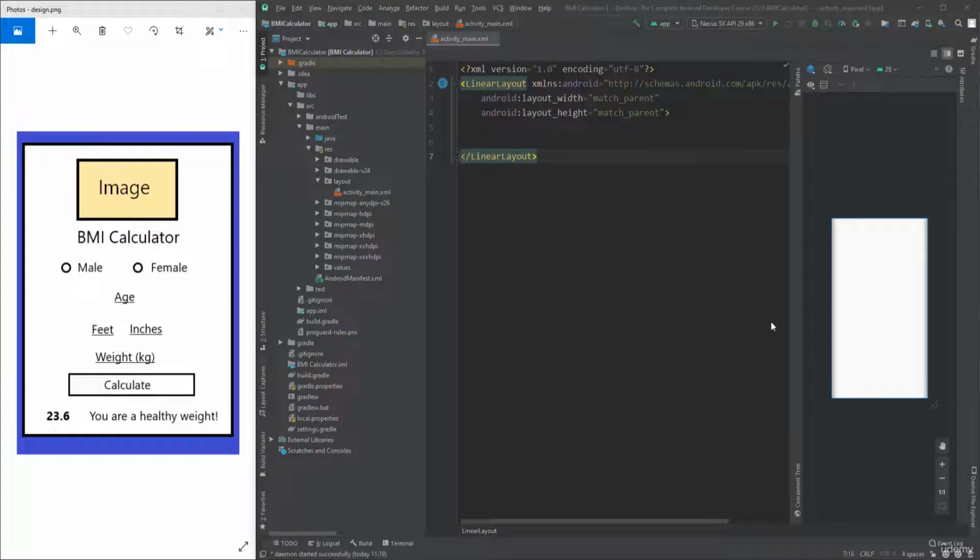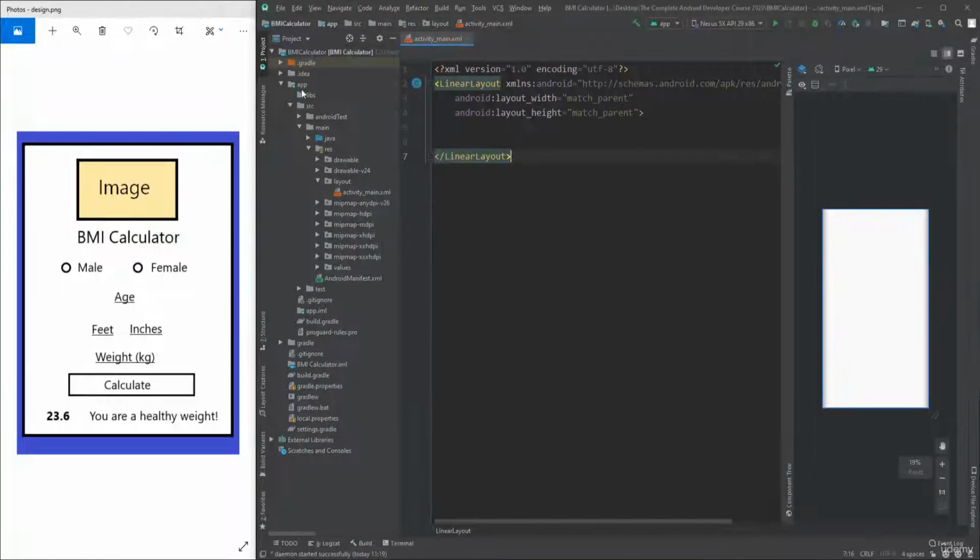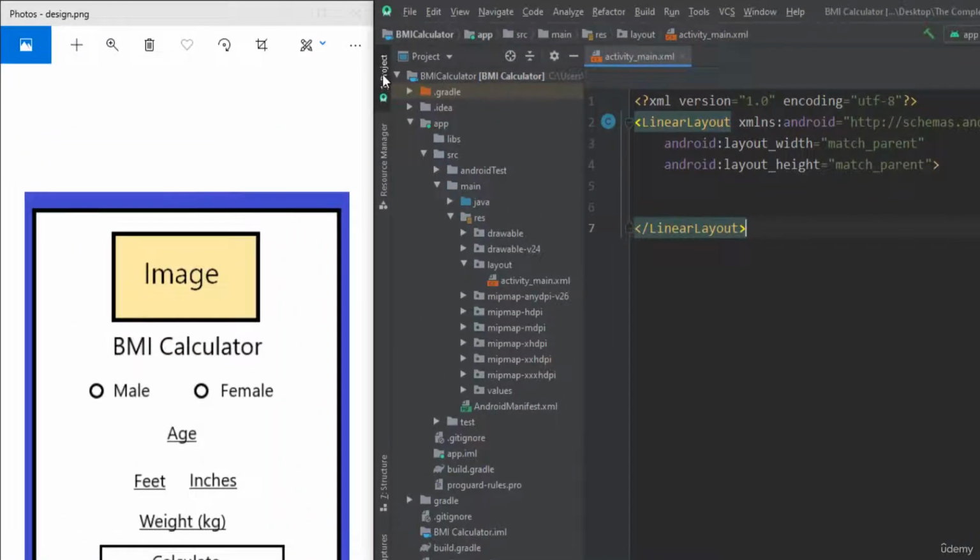Okay, so we now have all the knowledge and understanding about XML and layouts to get stuck in and build this design we have on the left. For the whole of this tutorial now, I'll leave the mock-up on the left so we can refer to it. We've got a reduced version of Android Studio. I'll make the project pane a bit narrower. In fact, I'll turn it off for now by clicking there.